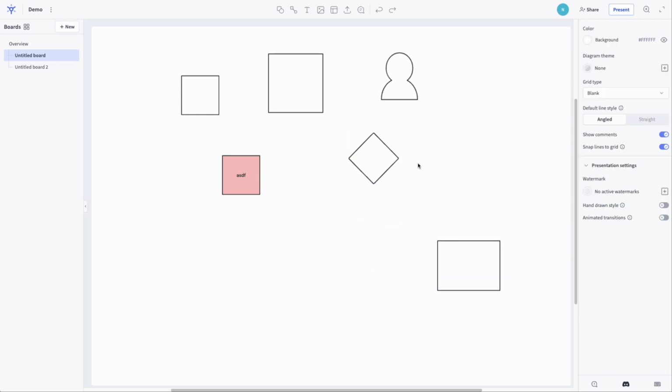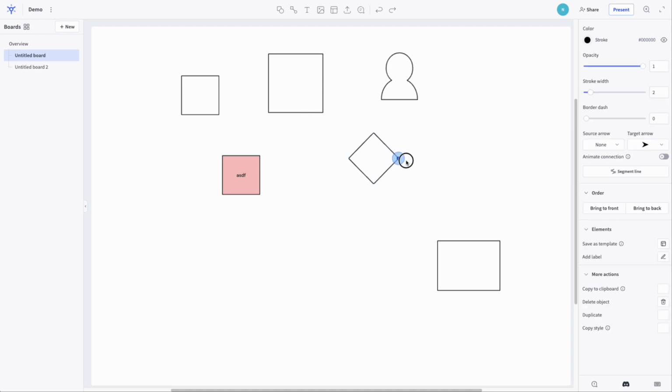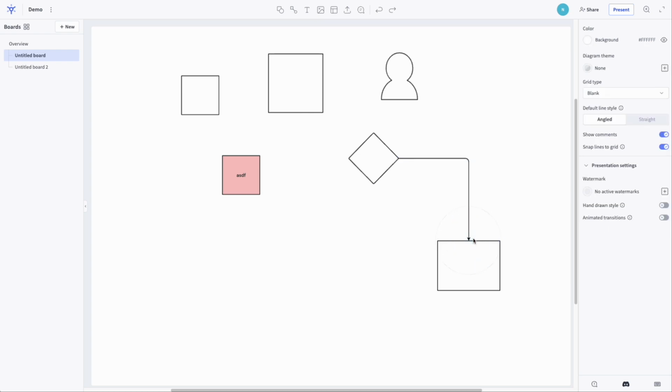And so to connect two shapes, just hover around the shape and you'll notice these bubbles pop up that indicate that a connection can be initiated. It's stickier at the edges, and you can just click and release at the shape that you want to connect it to.